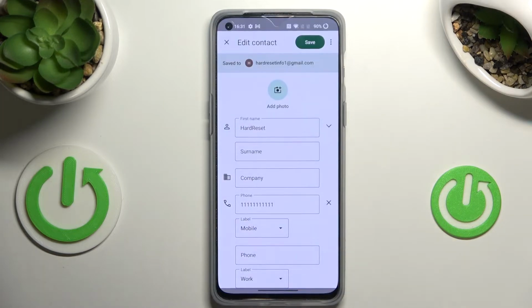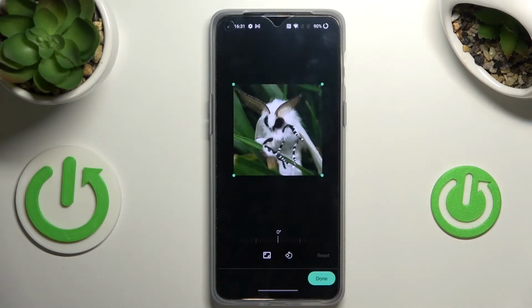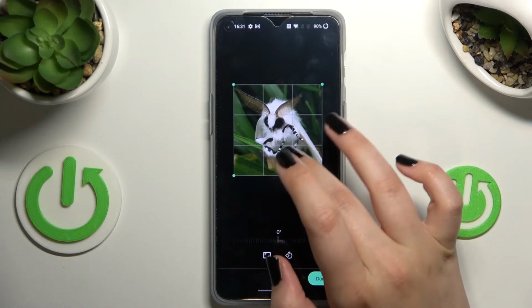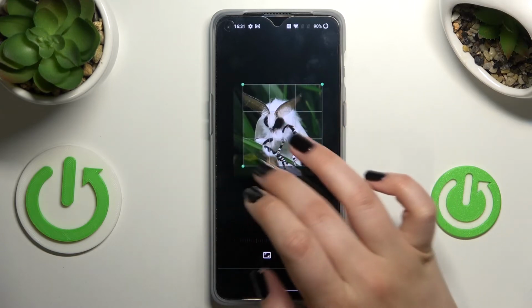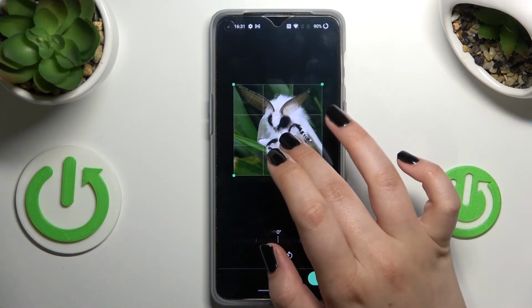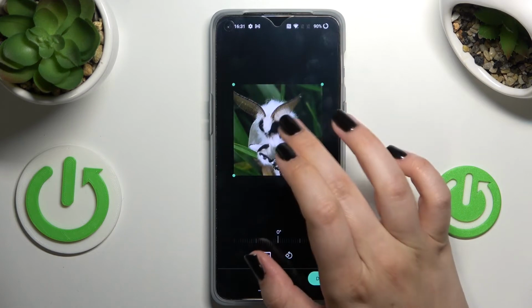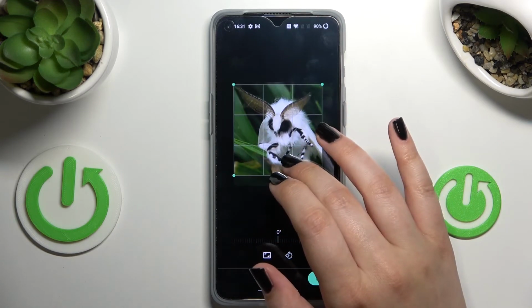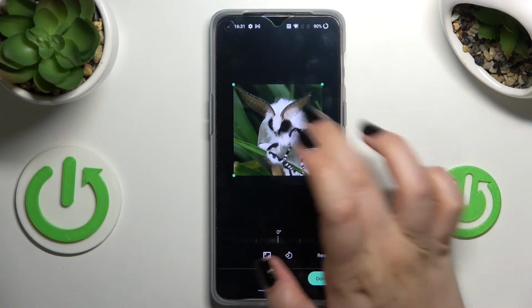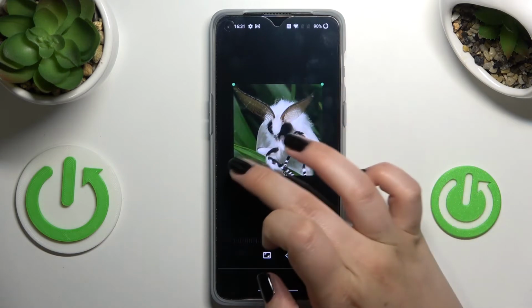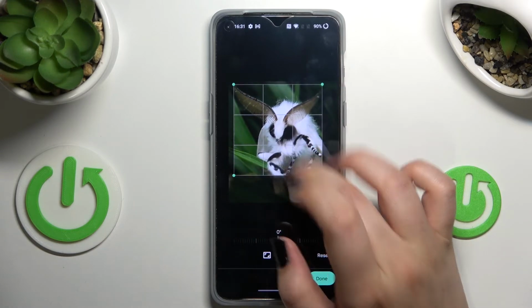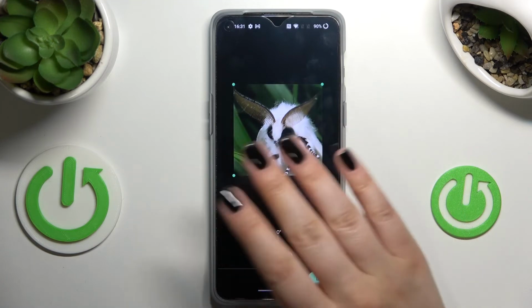Of course, give all the permissions, tap on OK, and as you can see from this step, you can adjust the size of this square. You can change the position of the photo, you can zoom it in or out, and thanks to this you can decide what you will see after saving the whole contact, because basically this highlighted area is responsible for it. So just position it like you want to.